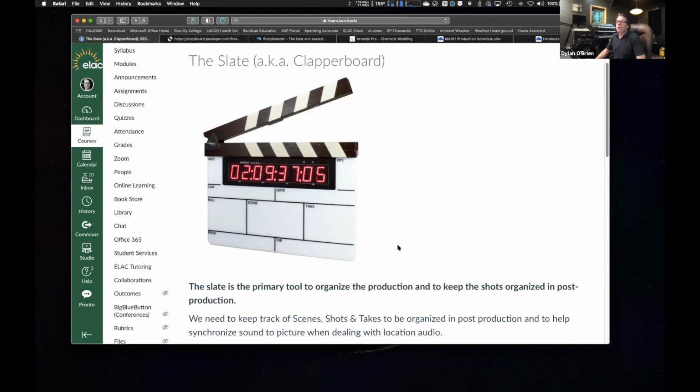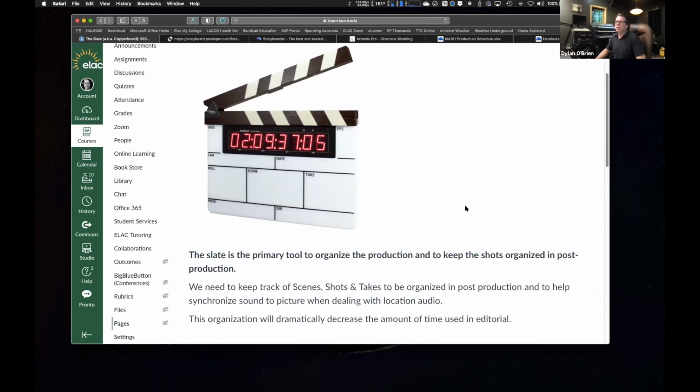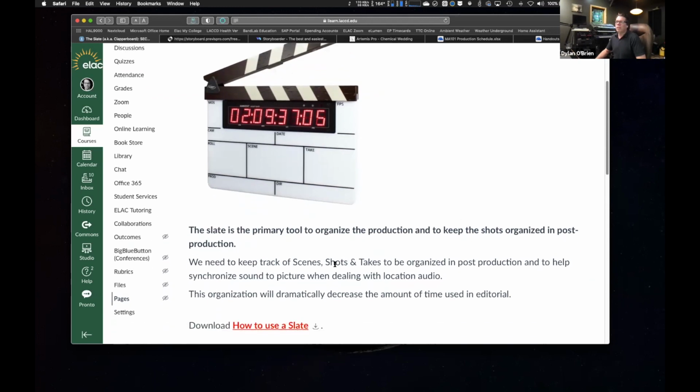So this is the primary tool we use, and it's been around since the beginning, and it will be around to the bitter end because it's the best tool to use. It's going to help us keep track of scenes, shots, and takes to be organized in post-production, and to help synchronize sound to picture when dealing with location sound. This organization will dramatically decrease the amount of time in editorial. I can't help but emphasize that word, dramatically decrease the amount of time it takes you to get something done.